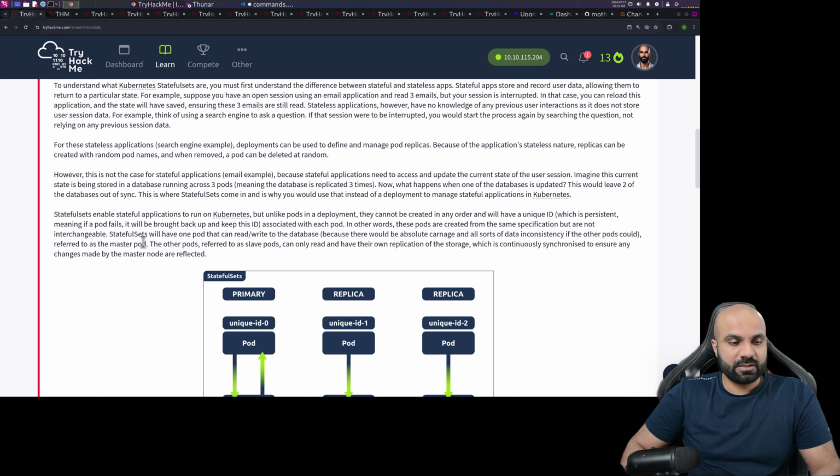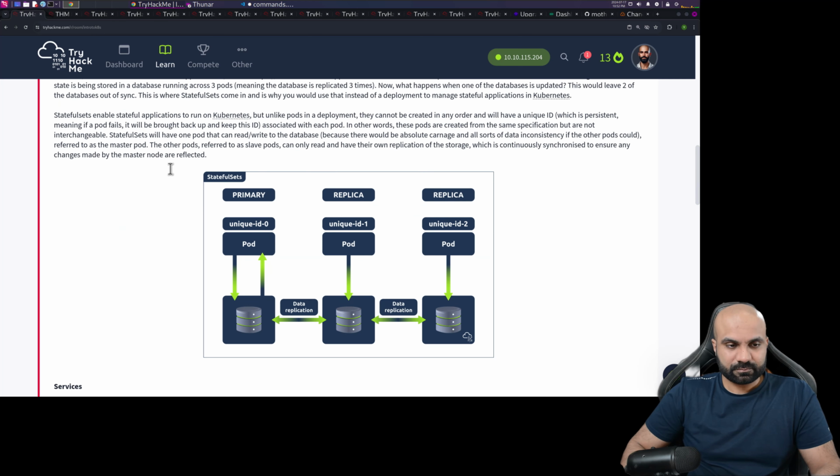Associated with each pod, in other words, these pods are created from the same specification but are not interchangeable. Stateful sets will have one pod that can read and write to the database, because there would be absolute carnage and all sorts of data inconsistencies if other pods could, referred to as the master pod. The other pods, referred to as slave pods, can only read and have their own replicas of the storage, which is continuously synchronized to ensure any changes made by the master nodes are reflected.